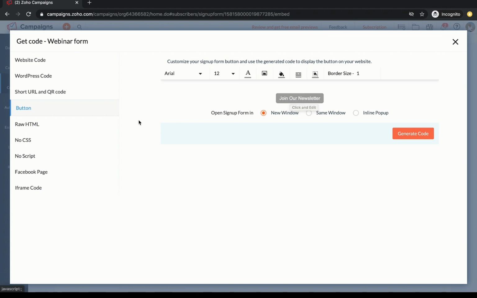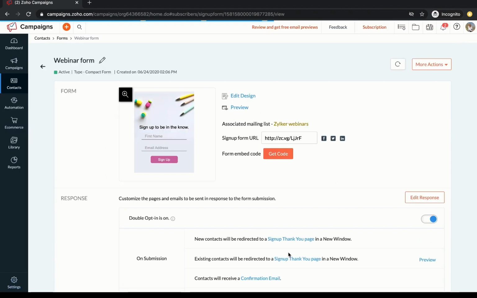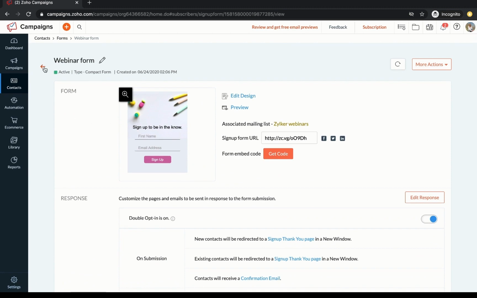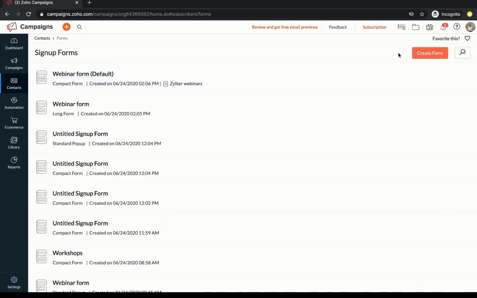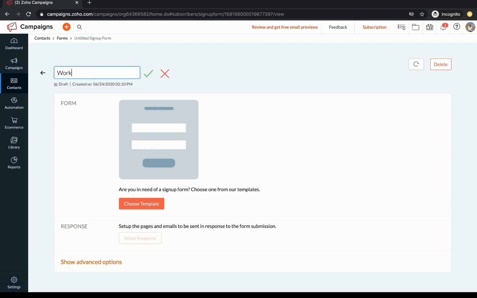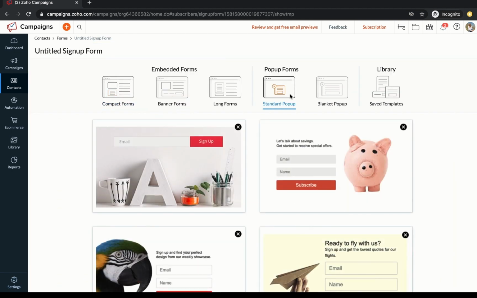And there are lots of other options over here. That's about the different options we have in publishing your sign up form. You can also customize the sign up form's thank you message, confirmation email, confirmation message, etc. Now I would like to show you how a pop-up form functions as well. Let's give a name to our new pop-up form. Let's call it workshops. Now I'm choosing the standard pop-up form.